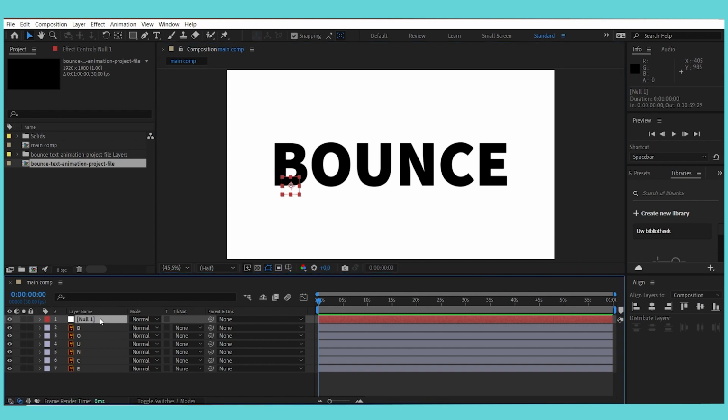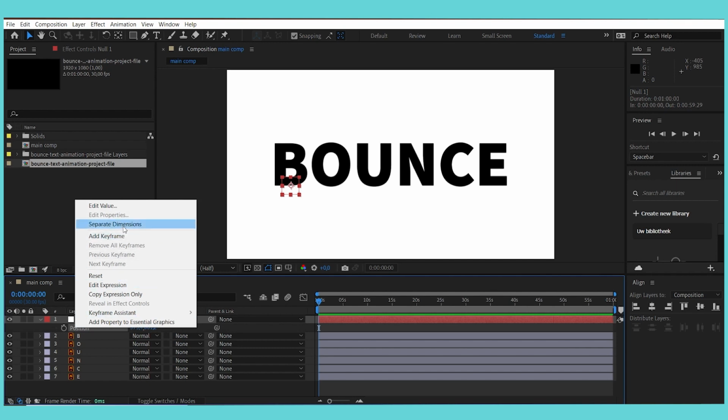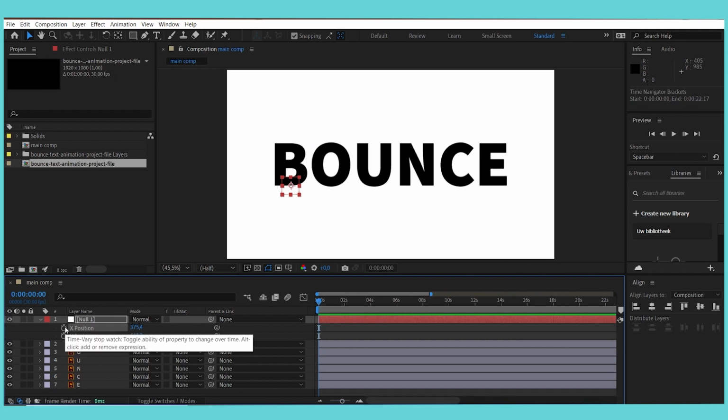I select my null object and I press P for position, and then I right click and choose separate dimensions. Now we have our separate dimensions and that's what we want. I select only the X position layer here. Then I create a new keyframe at the beginning of the timeline and at 2 seconds. I do this by pressing the stopwatch here. Then I go to 2 seconds and I create a second keyframe like this.